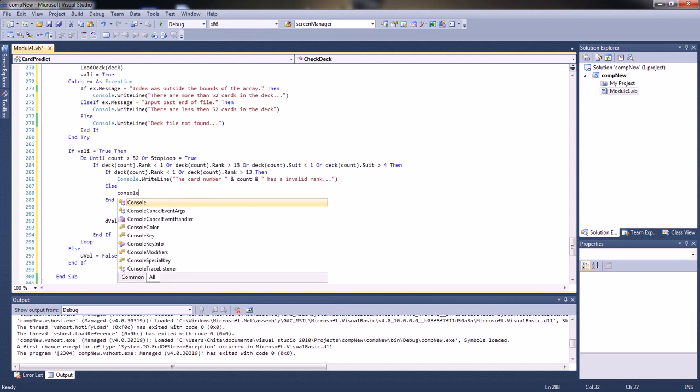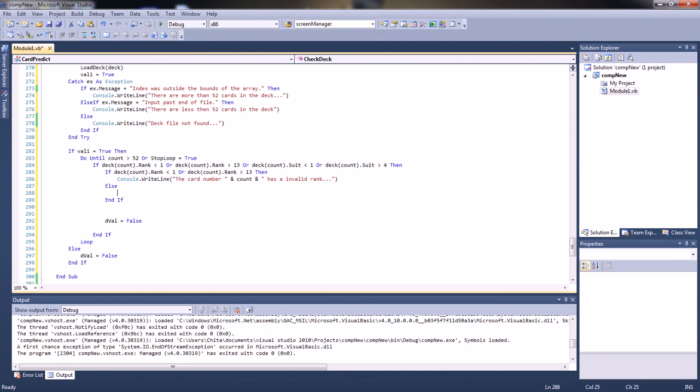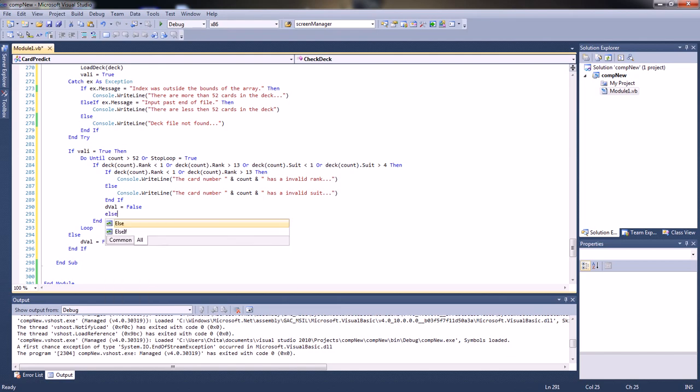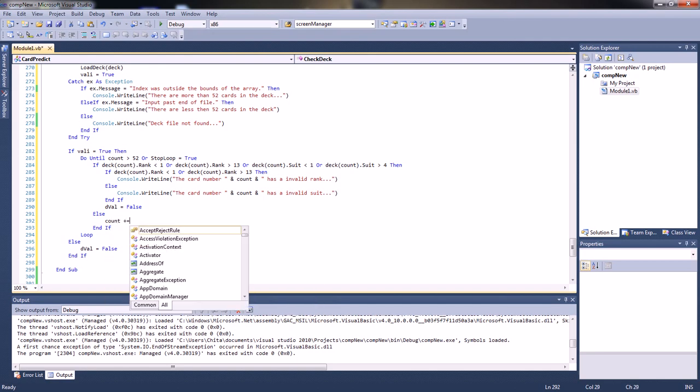So in fact I'm just going to copy that statement and change the word rank to suit. And then after that, because we know that there is a problem, no matter what we're going to say the deck is not valid, so eval is equal to false. Now if the card that we're checking is valid, so else, we're going to increment count plus equals 1.